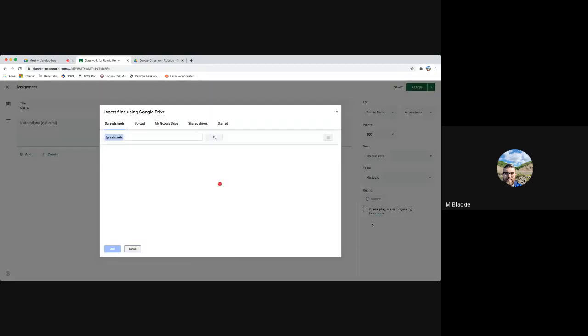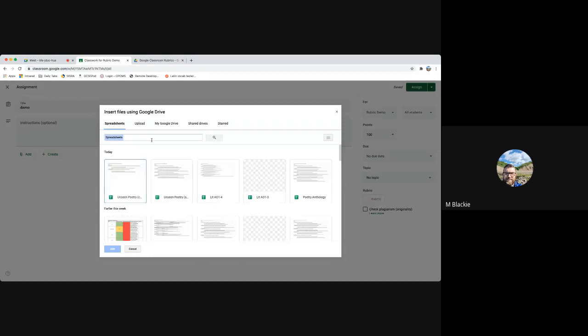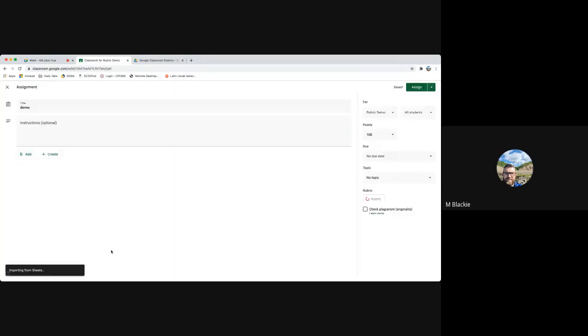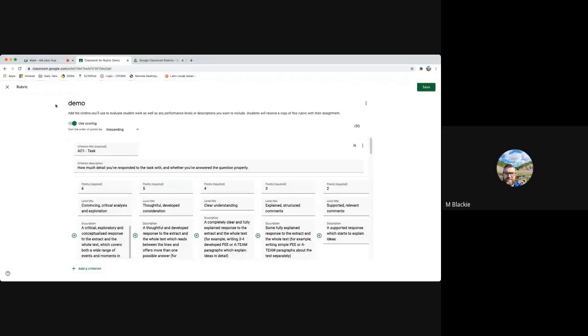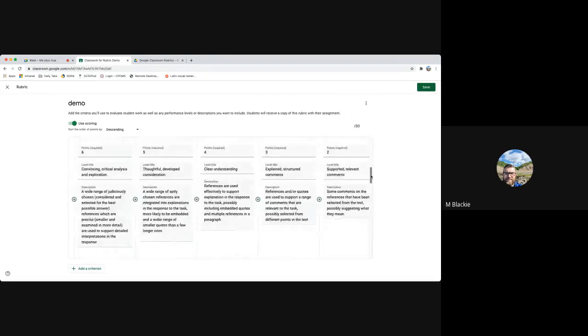So on import from sheets, I happen to have it in my recent spreadsheets, but what you can do is go to your Google Drive or wherever you've saved these and search for the title of those sheets. So for the sake of argument, I'm going to have a go at the literature AO1 to 3 question, which I'll now add. You'll see it now brings up the title of the assignment along with the total score, which is calculated from the rubric.